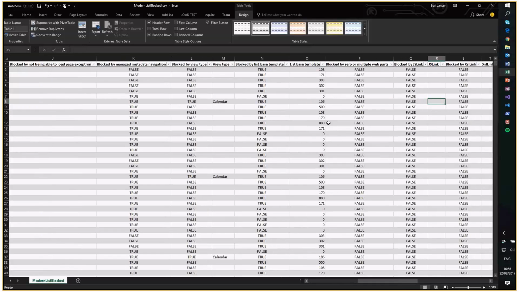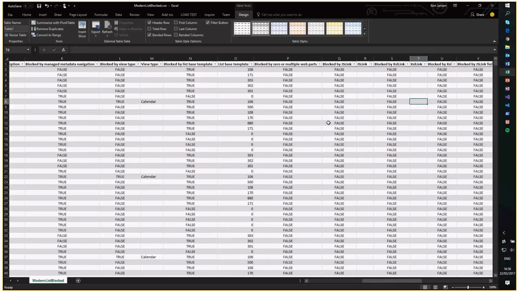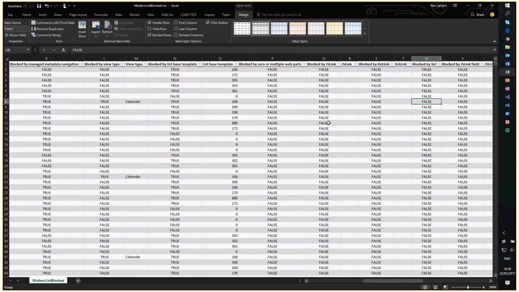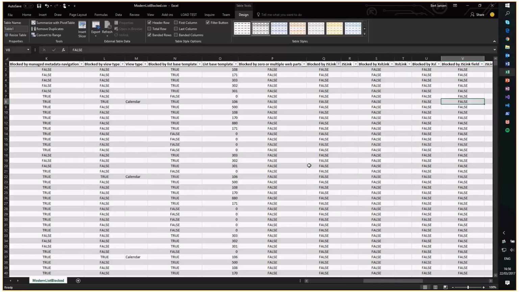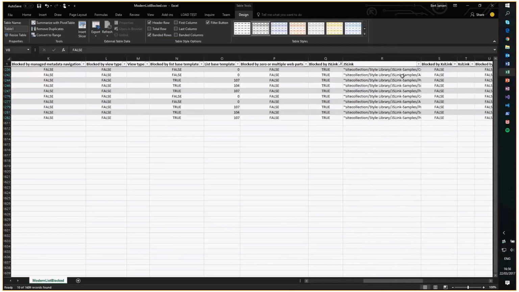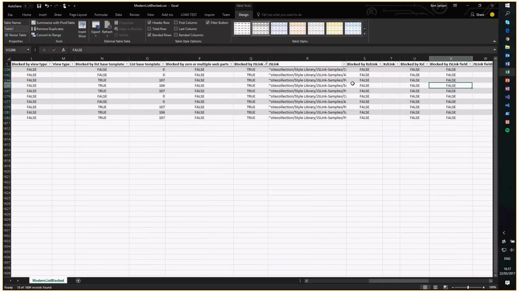So there are multiple reasons. You see a big list: base template, number of web parts on the page, JS link. I think that's a popular one as well. So let's have a peek. If I put JS link to true, you will see that there are a number of lists which have JS link set at the list web part level. XSL link, XSL, etc. Same story.